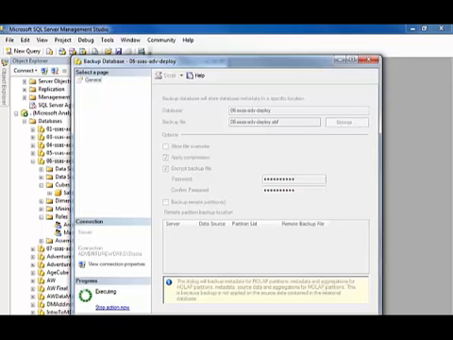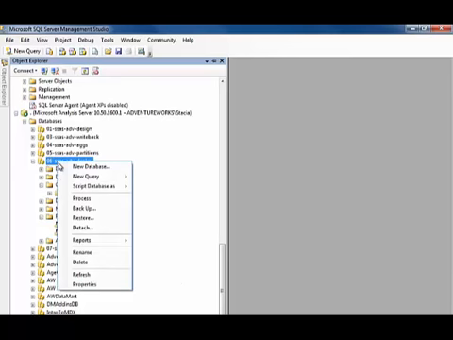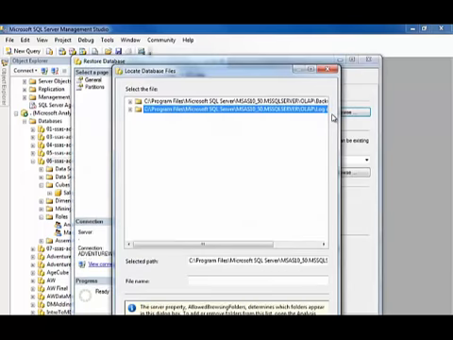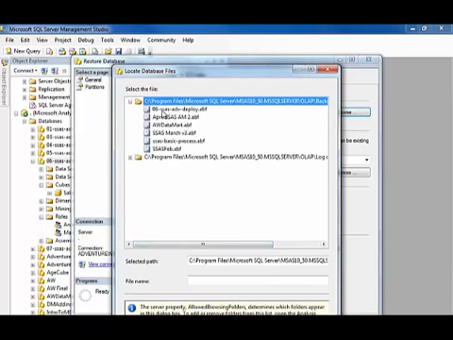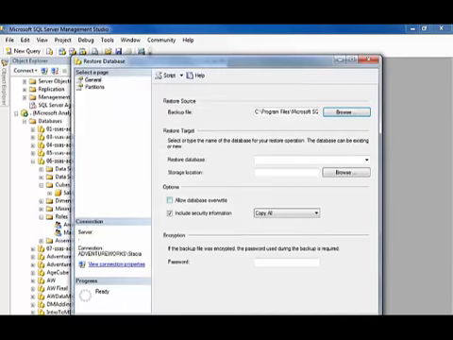Now when you need to restore the file, there is the reverse procedure where you can right-click and select Restore, and you can navigate to the location of the backup, and by default that's going to be in the Program Files, Microsoft SQL Server, the instance name, OLAP, Backup folder here. And that's where you're going to find this ABF file. So in this case, this is the file we're looking for. We click OK. You can actually restore this as a separate name.